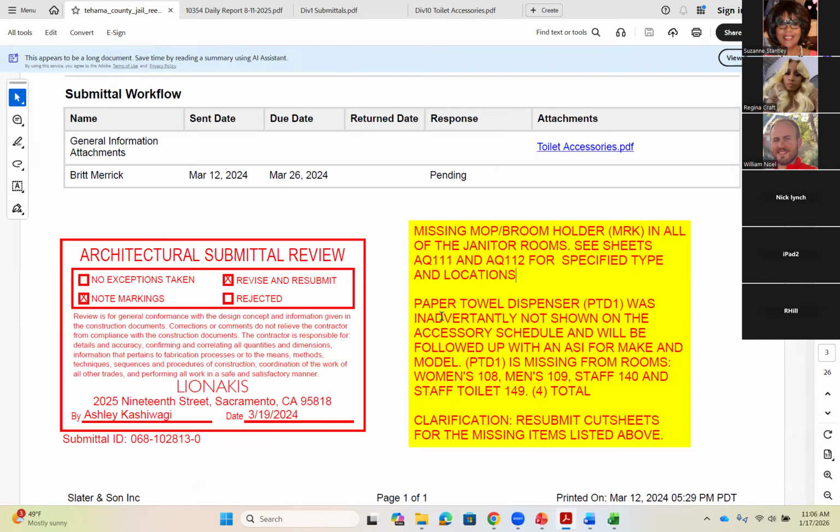The second paragraph here, and they said it in a way that's kind of tricky, but the architect didn't show the paper towel dispensers on the contract drawings, and they want us to provide a submittal for that. That's great, but also that's a change in scope. If it wasn't shown on the contract drawings, then we probably didn't price the paper towel dispensers, and we don't want to submit on the paper towel dispensers because it's not in our contract.